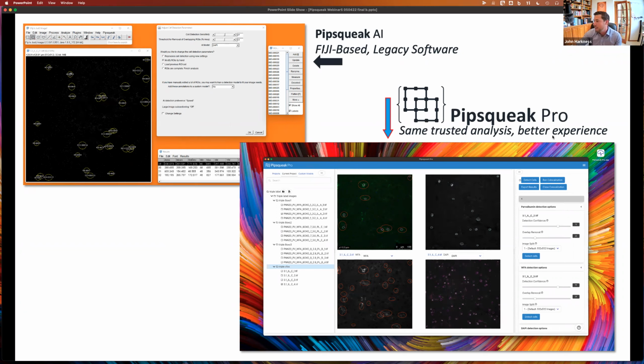So about the past year, we developed our own interface that's really responsive. It's very intuitive, I think, but it's actually still based on the exact same approaches. We're using some of the Fiji quantification library to actually quantify our images. I think that's a reason why you can trust the type of quantification or analysis that you're getting, but hopefully not encounter the errors that you did in Fiji. You may see Pipsqueak AI or just Pipsqueak floating around in publications. We now call it Pipsqueak Pro. It's all the exact same analysis, just with a better interface.